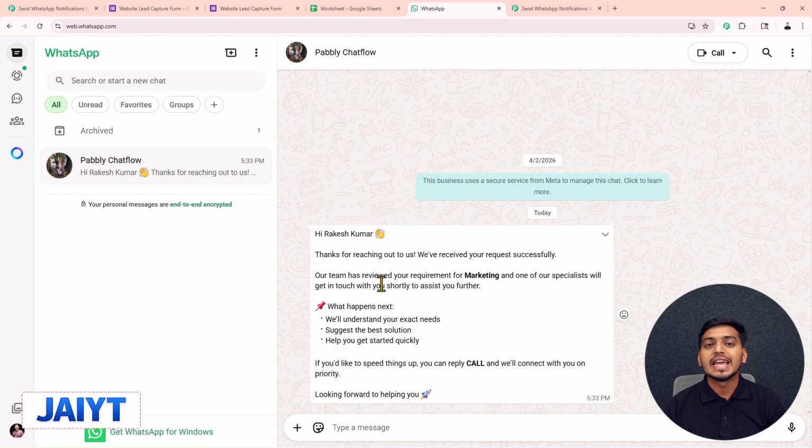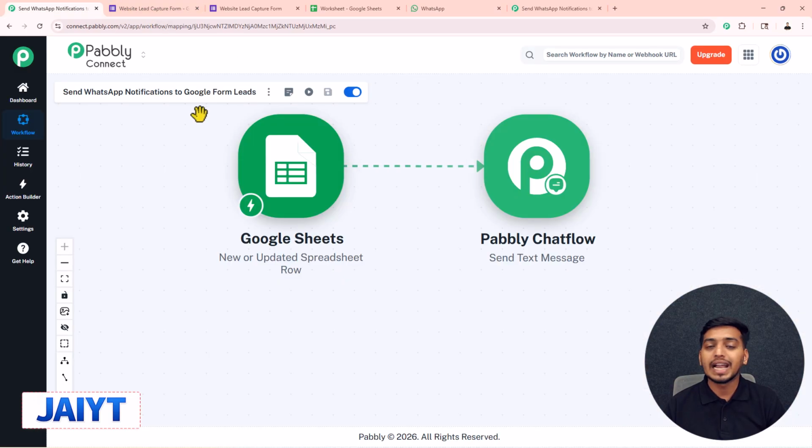So you just saw instantly I received this WhatsApp message as soon as I filled up this website lead capture form that I've created inside my Google Form account. So this was the demo of my automation.